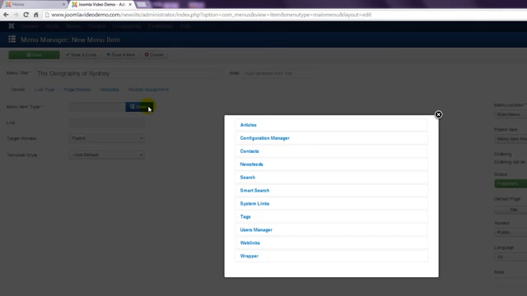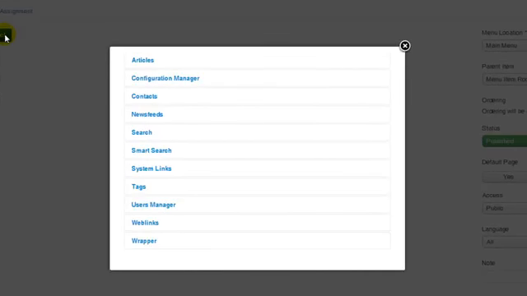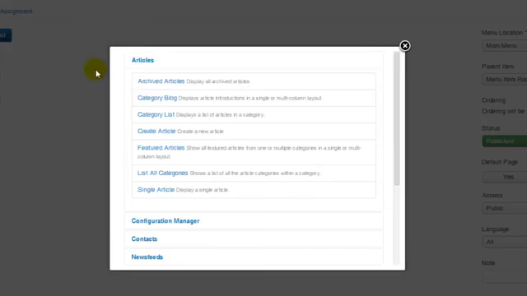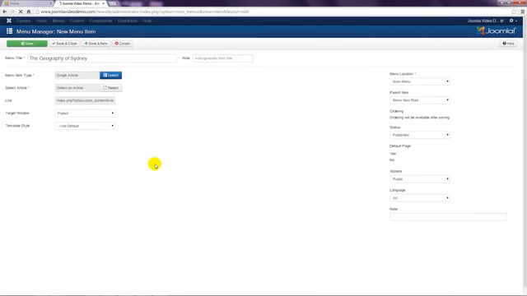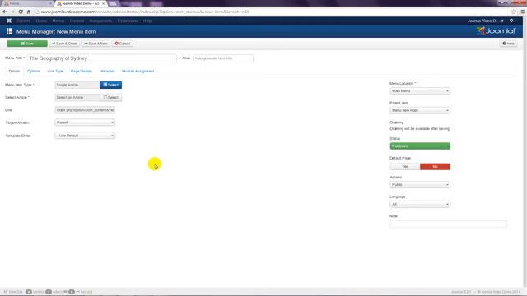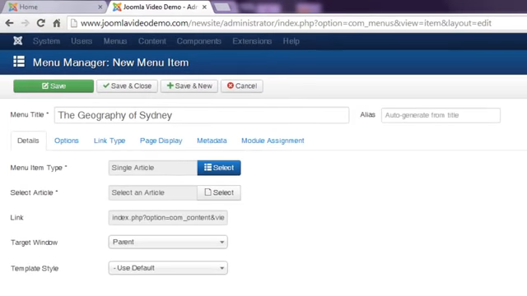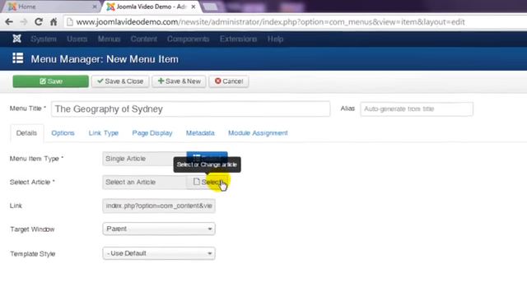You'll see that there are various link types that can be created, but you'll mostly use the options listed under Articles. Click the Articles heading to reveal the options. To create a menu item that links to one article, click Single Article. The pop-up window closes and you return to the Menu Item Entry page. Now you need to choose the appropriate article by clicking the Select button in the Select Article row.